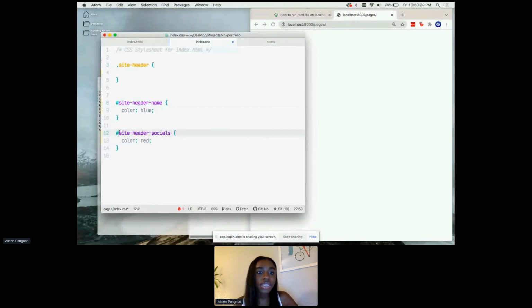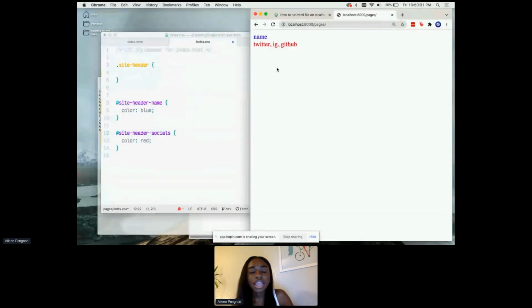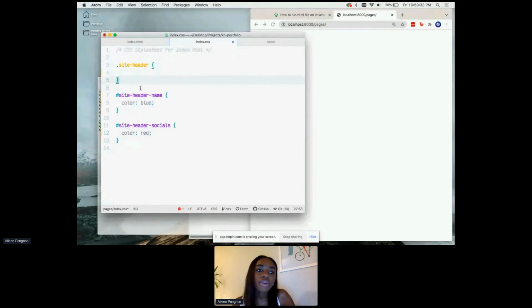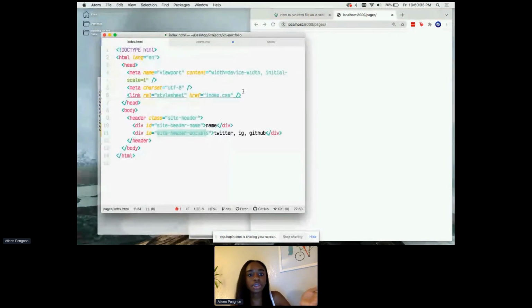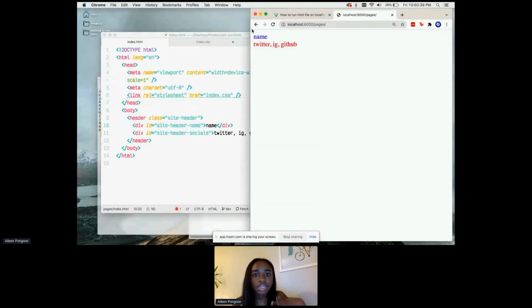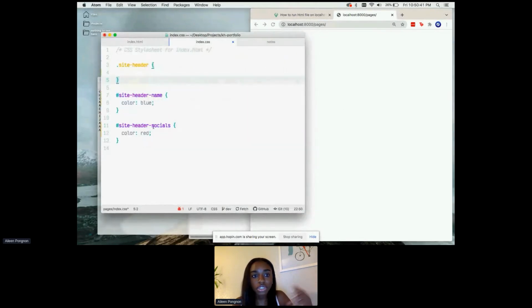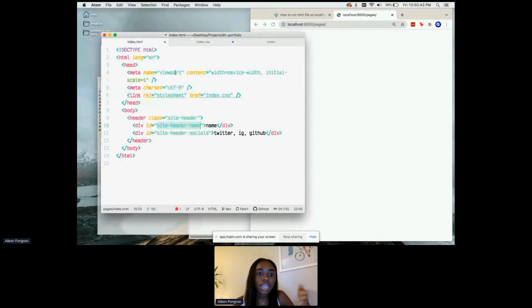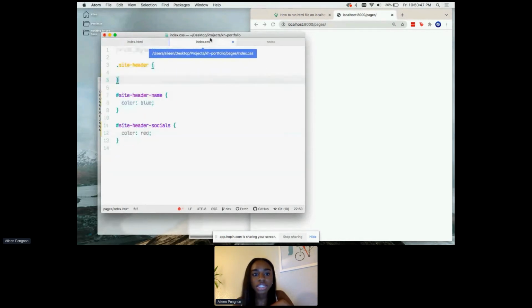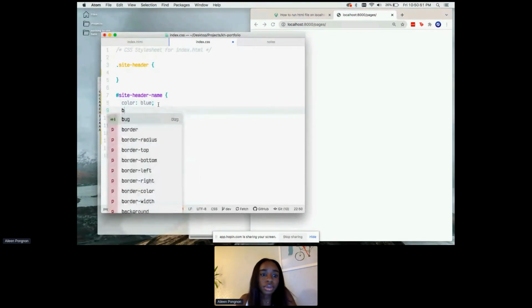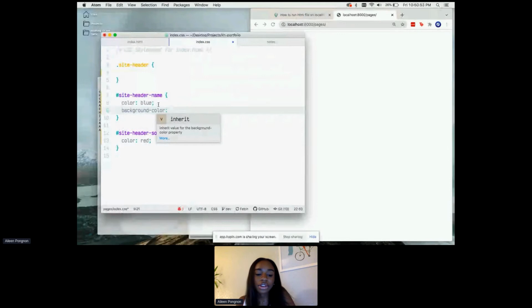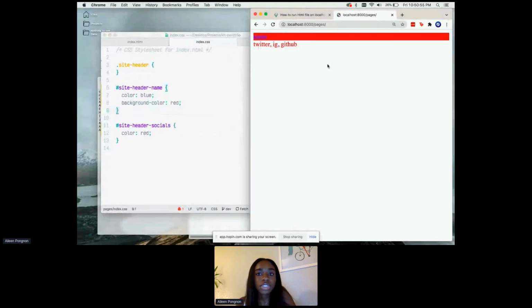And you can kind of see that this is how your CSS is able to speak to your HTML. It recognizes the ID on your name and it changes the styling of it to whatever you tell it to. It recognizes the ID on site header socials and it changes the color to whatever I wanted to. If I wanted to add a background color to just my site header name, then I could do that. I could say it's red and it would give me a background red of just that thing.